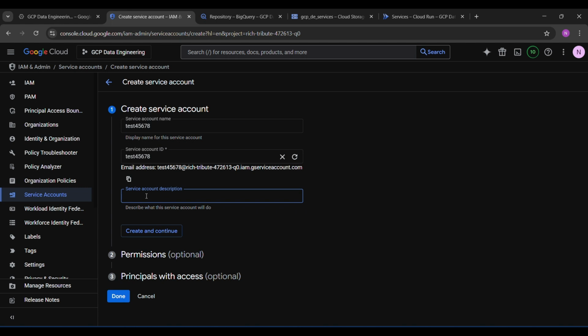You can write a description of what services you are going to use or what type of pipeline you are making. Suppose I am making a GCP pipeline. Please follow this entire video, then you will know how a GCP data pipeline works. If you skip this video in between, you will not understand what a GCP data pipeline means.